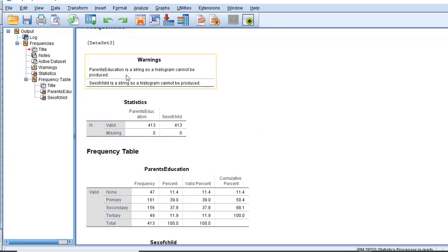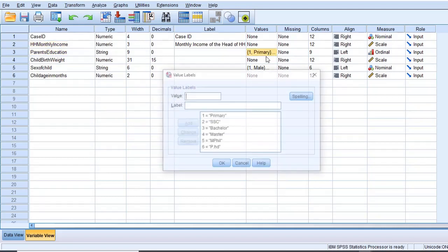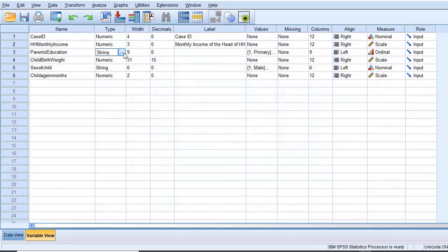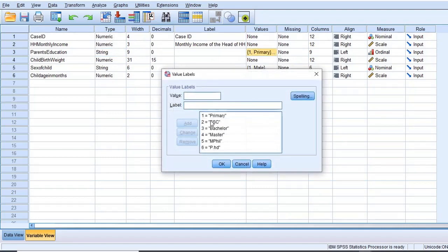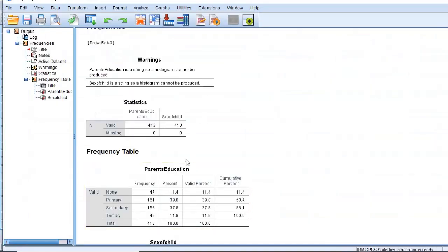Sorry, we made one mistake. I forgot that both our parent education and sex of child are strings, so a histogram cannot be assigned to that. But if you remember, we have already assigned field types for parent education, so we have already assigned numbers 1, 2, 3. So you can change the field type to numeric, because we are doing it with numbers, not with text values. So we can change this to numeric also, but let's first see the analysis.